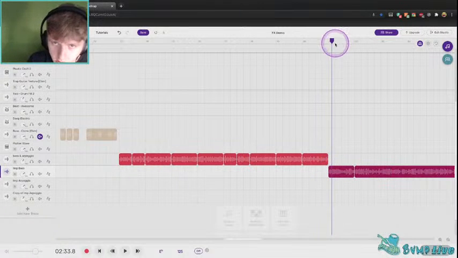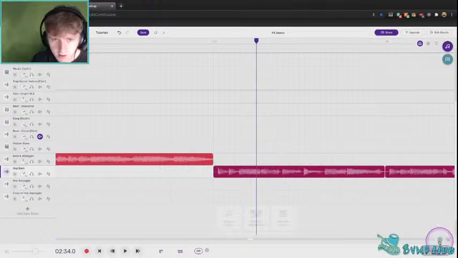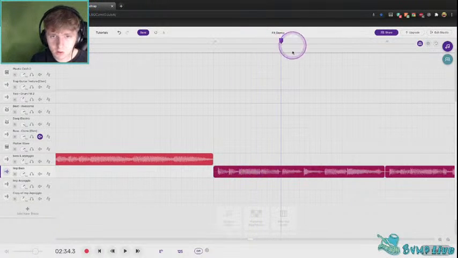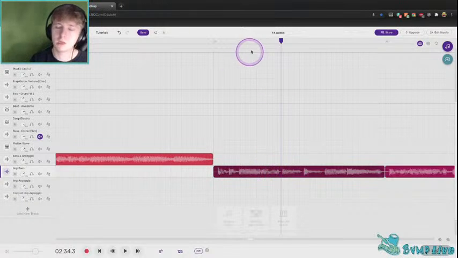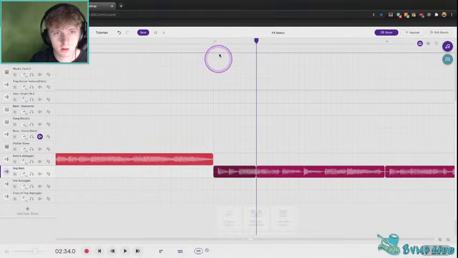Can't cut? What are you doing? I'm going Apple E. I guess it can't make that small of a cut. What? Wow, it can't split it that small? Oh, duh. I didn't have it selected. There we go.